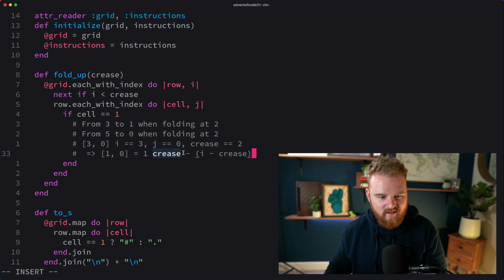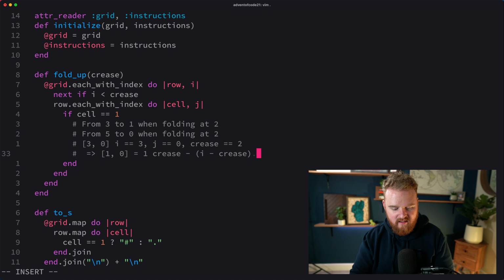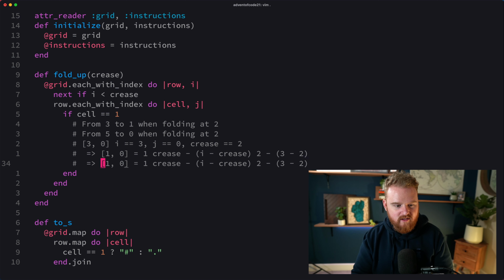Okay, so this is 2 minus 3 minus 2, so that's 1. 2 is the crease value, so we get 2 minus, and then i again is 3, so 3 minus 2. So 2 minus 1 is 1. Then let's double check to make sure this works for the other case. We're moving from 5 to 0, so this should be 0. The crease in that case is 2, i in that case is 4, and then minus 2. So 4 minus 2 is 2, 2 minus 2 is 0. Okay, I think this works.